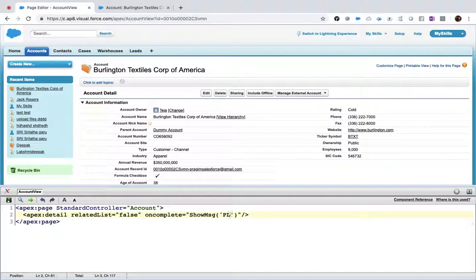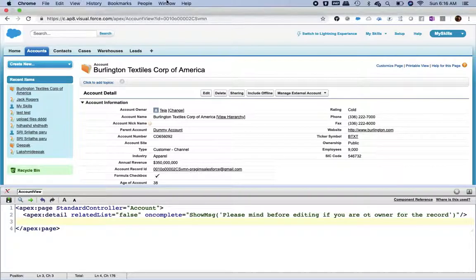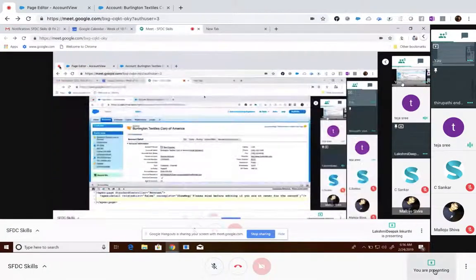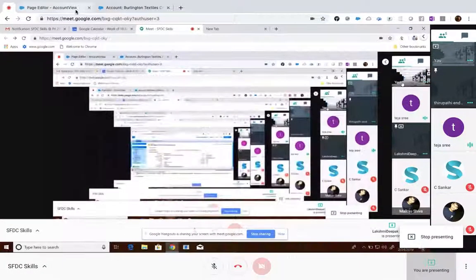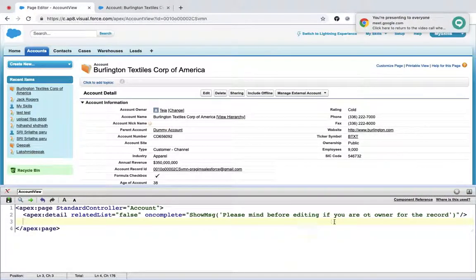Please mind, before editing, if you are not the owner of the record. Let's say I'm using my script, right? showMessage is a script. So how do I write a script? Spelling mistake: if you are not owner. Array, yeah, spelling mistake.